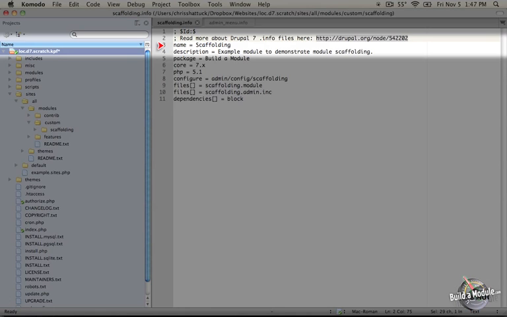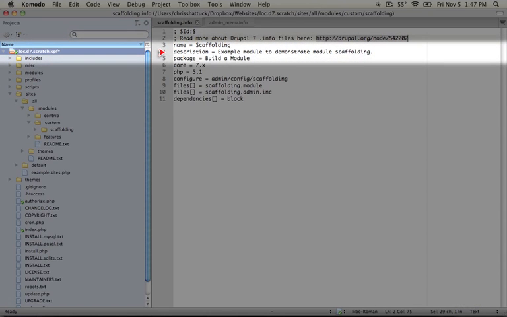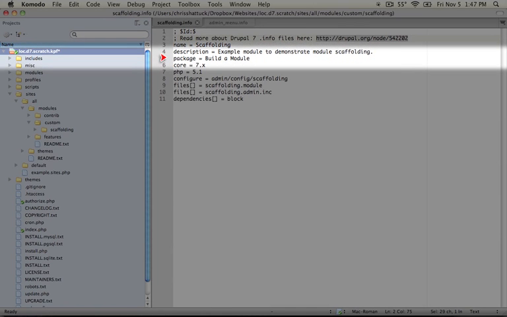Okay, this third line, name equals scaffolding, you may recognize. This is the name of our module, and it will display in the module management page. The description also displays on the module management page next to the title. The package describes what grouping the module will display within on the module management page. So if we have 5 modules that all belong to the Build a Module package, then those 5 will be listed in a box labeled Build a Module.